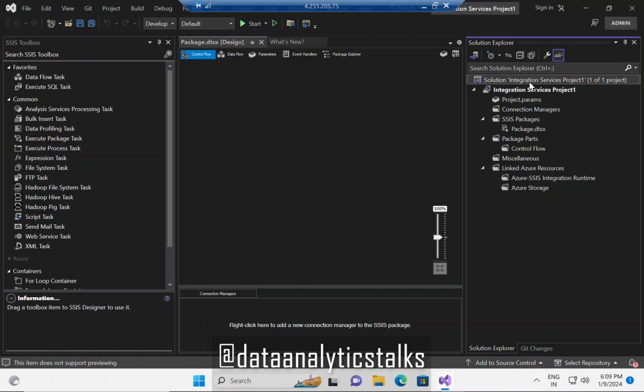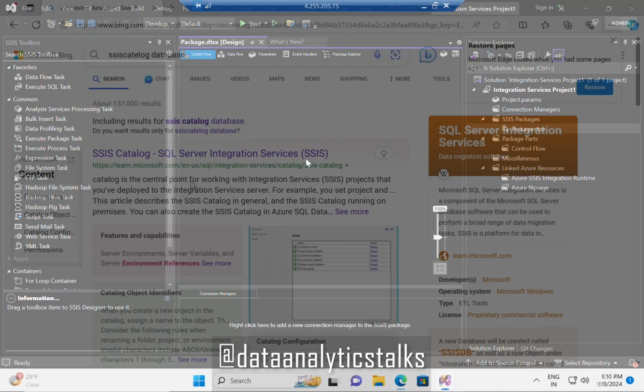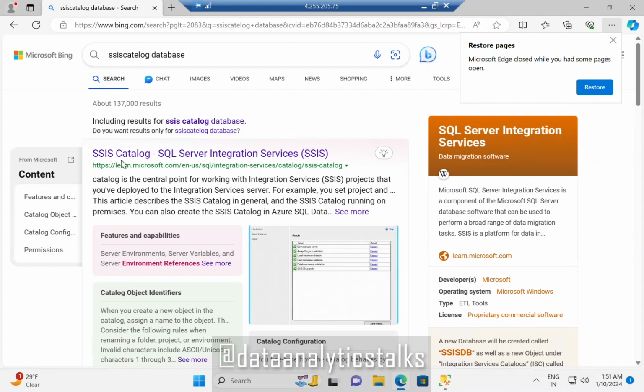We have the solution, we have the project, and we have the project structure. This is the default package, Package.dtsx, and you can add control flows, you can add more packages, you can add connection managers, you can add project parameters, and you can add the SSIS toolbox controls like the data flow task, control flow task, and so on. We will have a tour of the tool in the next session. For today, we have been doing the environment setup for your Integration Services project. That is almost done. The last part of the deployment is to enable the SSIS catalog.